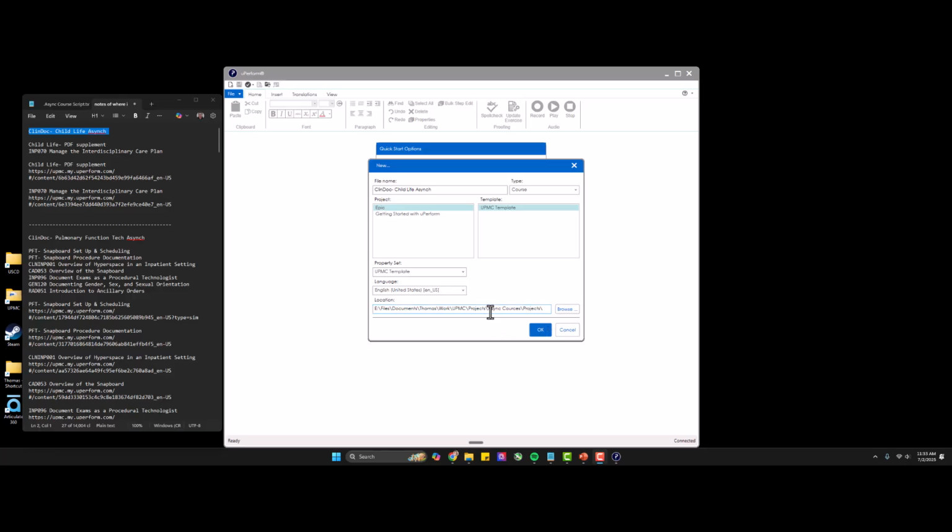So I think the correction here is that I originally misspelled courses because I was in a hurry. So that actual path doesn't exist anymore. And if I browse, it may take me a second to get there.